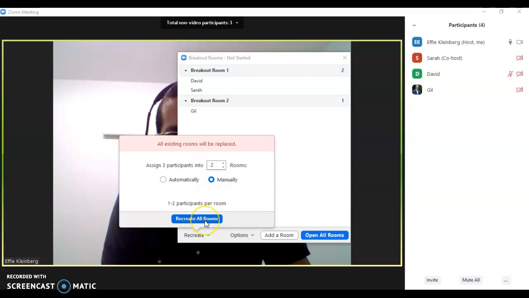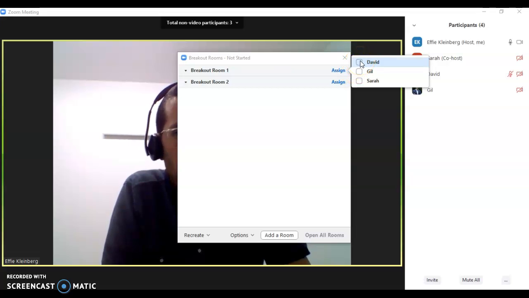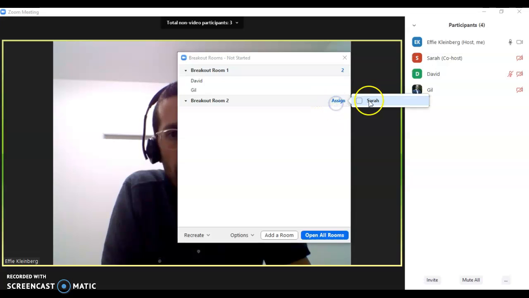Then I can say manually. Manually allows me to decide which rooms everybody's going to go into. So now I have 2 breakout rooms because I wanted 2 breakout rooms, and I can hit assign, and then it will give me a list of all the participants who are available to go into a room. I'm going to put David in this room, and Gil in this room, and in the second room I'm going to put Sarah.